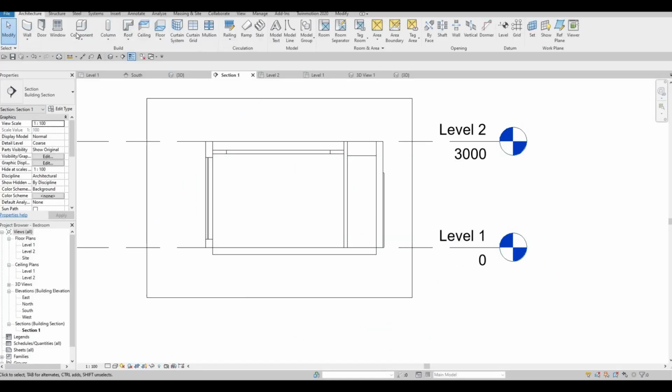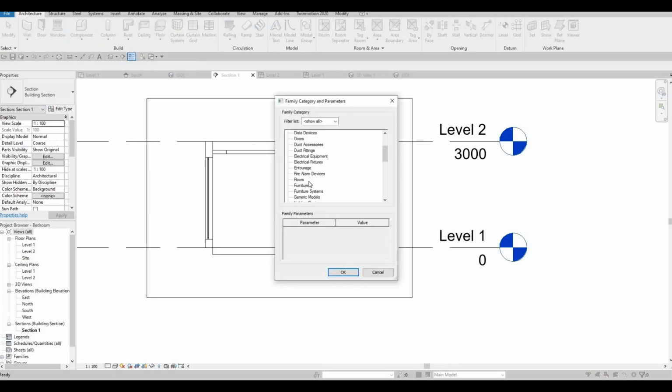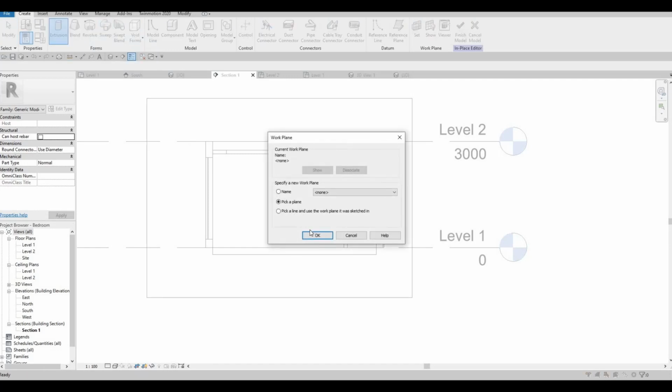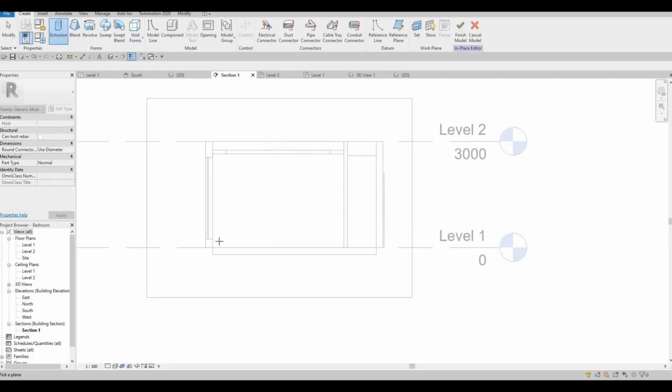So we're going to click architecture and then click model in place. We're going to use generic model again and then OK. And here we're going to start in with extrusion. Pick a plane and we're going to pick this wall.